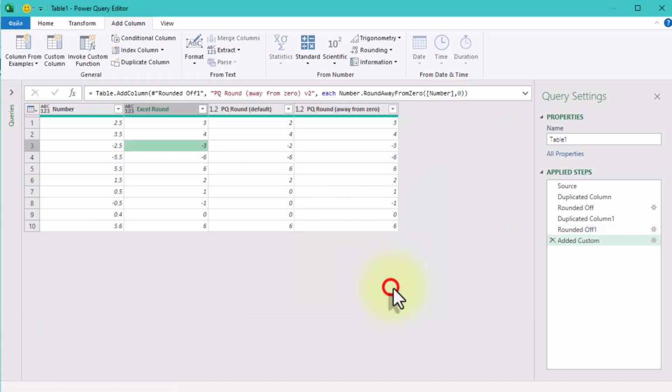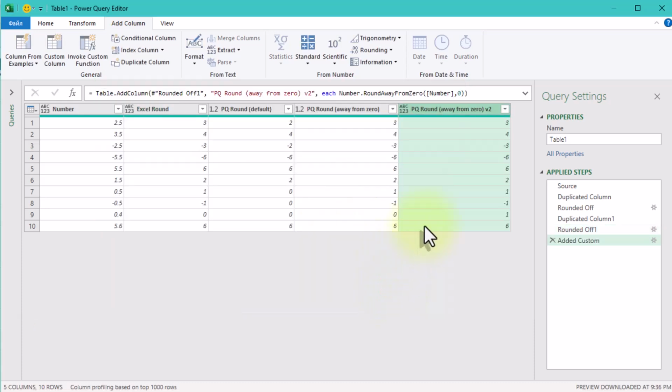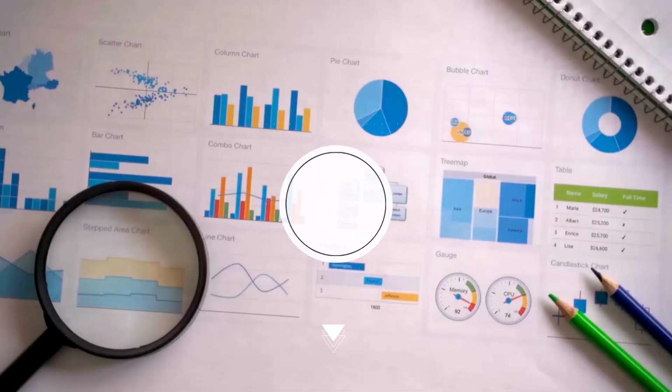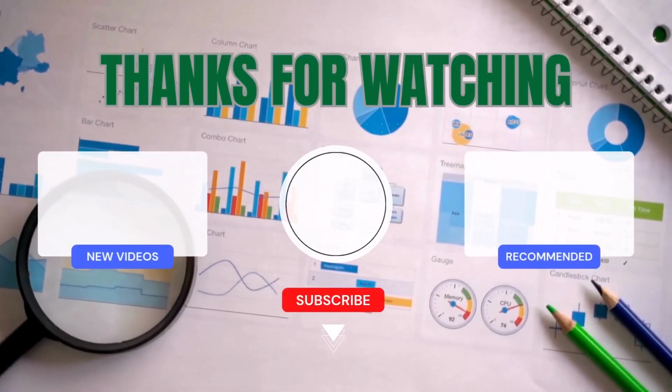So to wrap things up, understanding the differences between Excel's rounding and Power Query's default behavior is more than just a technical detail. It's critical, especially for finance and reporting professionals. A small rounding discrepancy might seem harmless, but when you are dealing with big datasets or sensitive calculations, it can make all the difference.